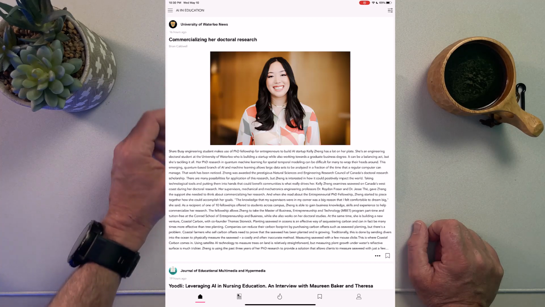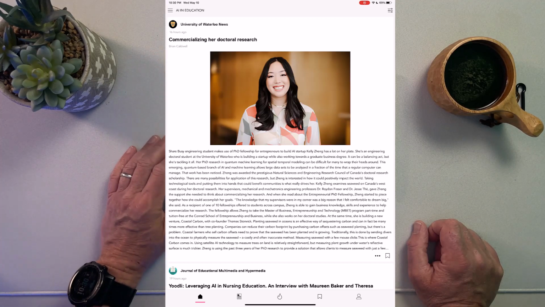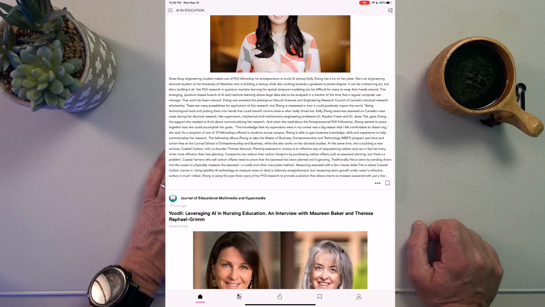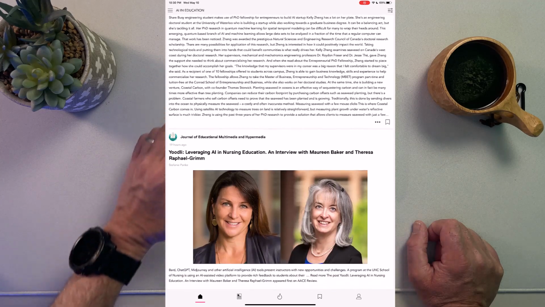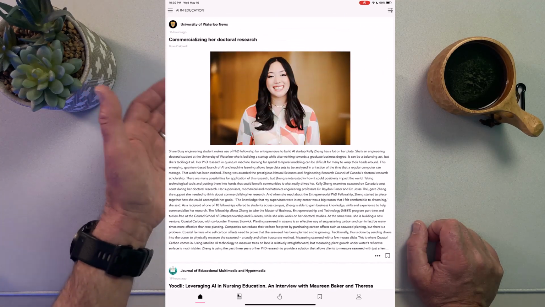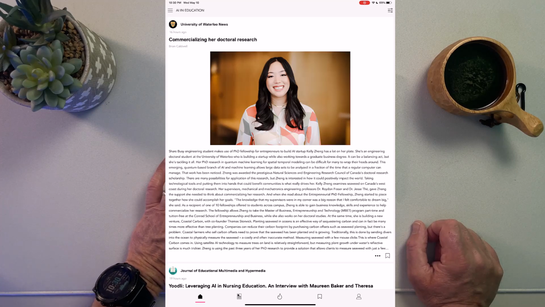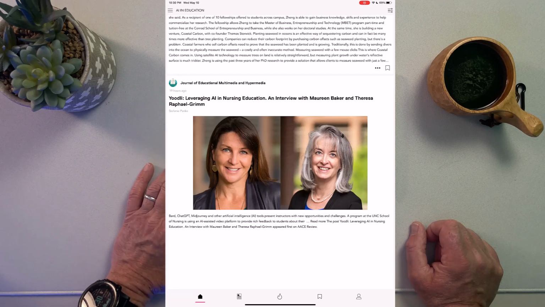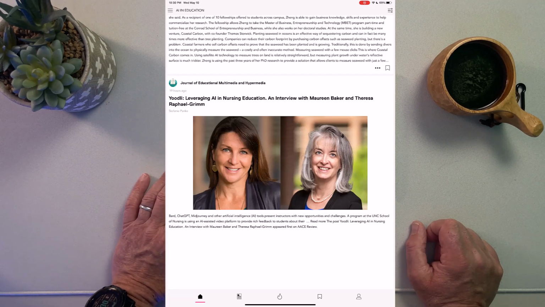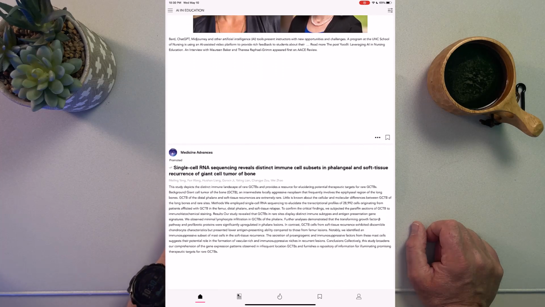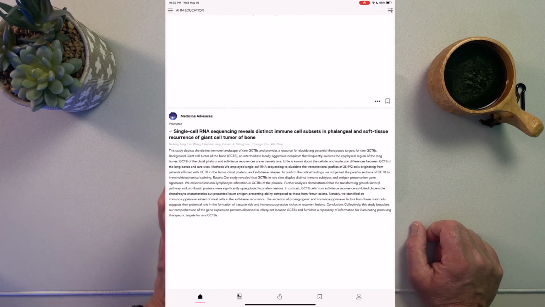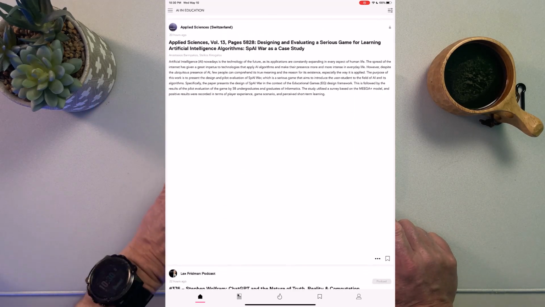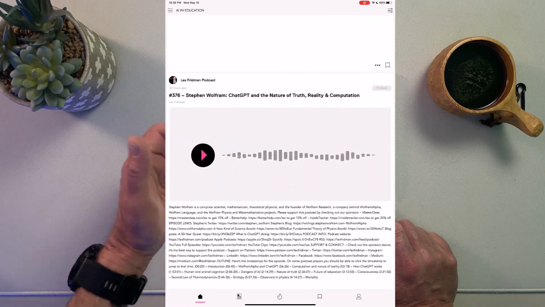There we go. So here we have, 16 hours ago, an article from the University of Waterloo News around commercializing her doctoral research, and it gives some interesting information, and this is interesting to me because it's Canadian, so I'd be interested in finding out about this individual and what's happening. So some good articles on news and such. Here's the Journal of Education, Multimedia and Hypermedia, which I suspect would also have VR in education. I might have to expand that and say virtual reality in education. So you can see there's some medical information, different types of information in here.